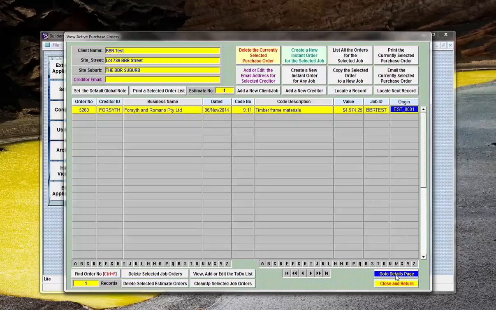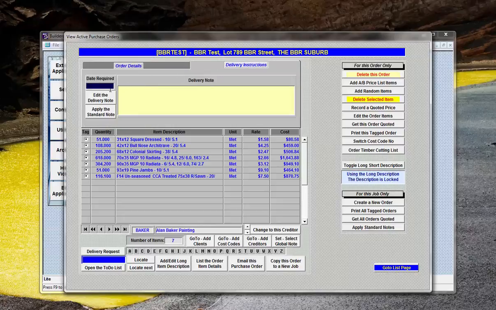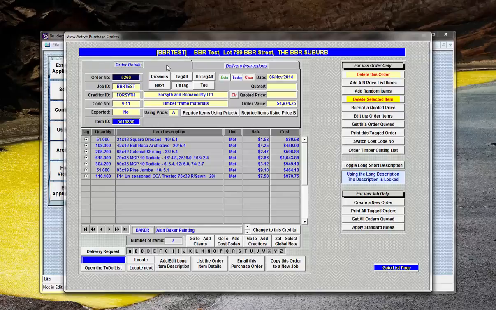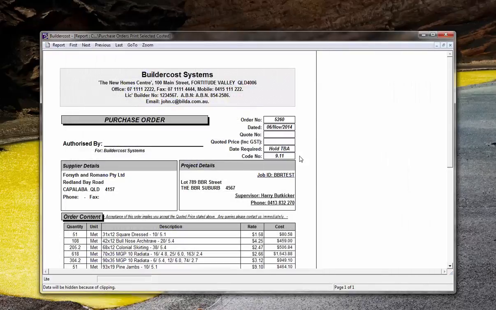Now if I go to the details of the order, you'll see here are all the items from that particular order. Now let me just point out a couple of things here. There are two tabs at the top, order details and delivery instructions. On the delivery instructions tab is where you put the date required. If there's no date required, it will tell you, and I'll demonstrate that first. Over here, if I tag this order to be printed and print the tagged order and say yes, you'll come up here, hold to be advised because there's no delivery date.